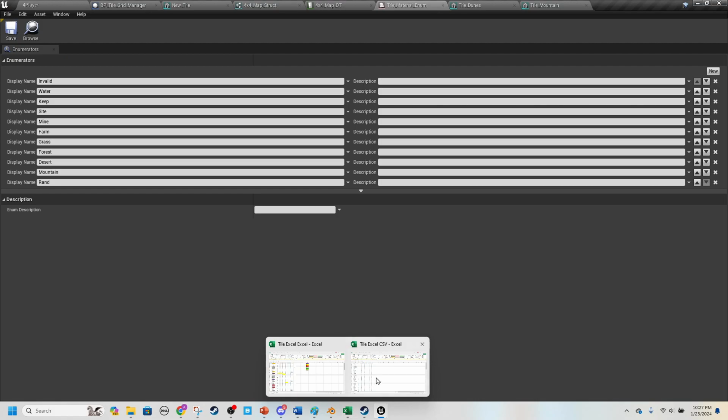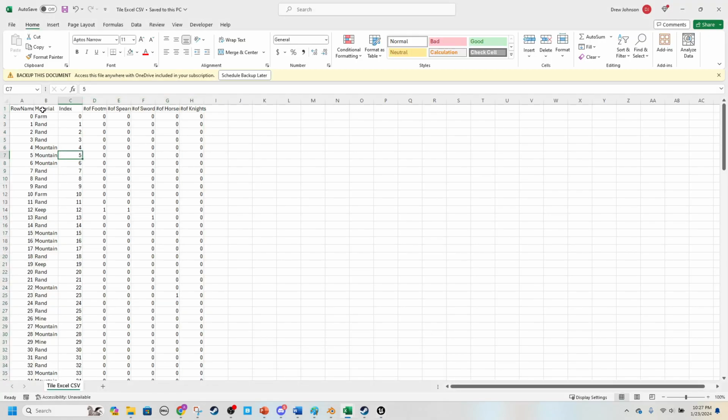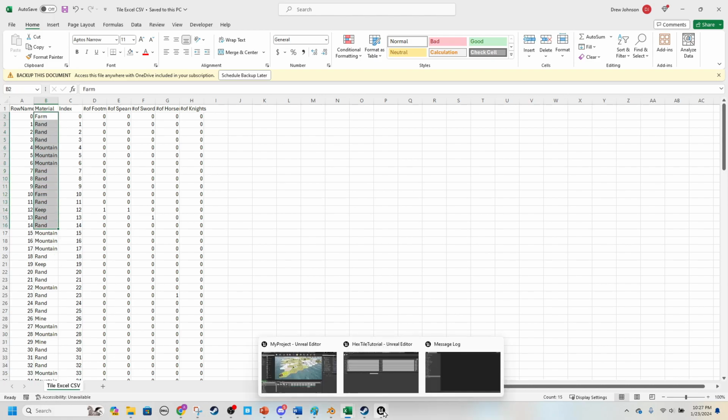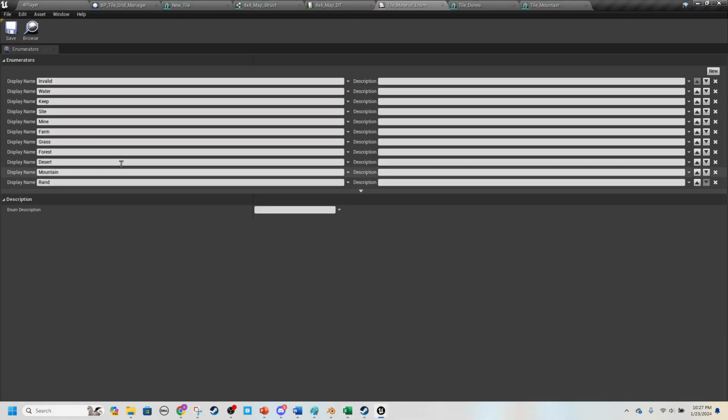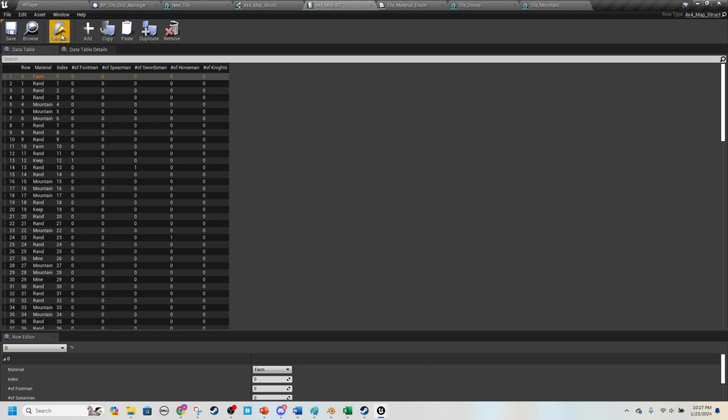And then what's important within your CSV under your material is you need to make sure that if you have farm, rand, mountain, keep, whatever it is, this text is identical to what's in your enumeration. So no spelling errors, no extra spaces, anything like that, and then you'll be good to go. And then when you're done with that, you can just hit re-import. And as long as you don't have any errors, you're good. If you have some errors, you likely spelled something wrong.